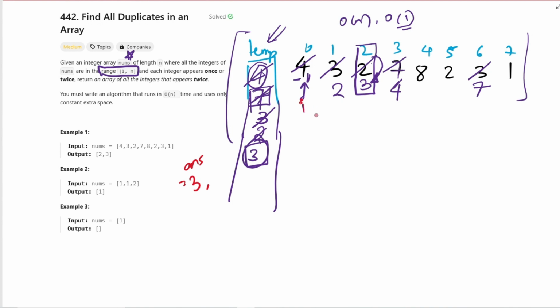So my i was over here. Right now, because this is already done, I don't have any other element to put forward, right? So I will increment my i and check, okay, this is already at its correct place, right? This 2 is already at its correct place. Again, increment i. Again, I see this 3 is already at its correct place. Again, increment i. Now I see again this 4 is already at its correct place.